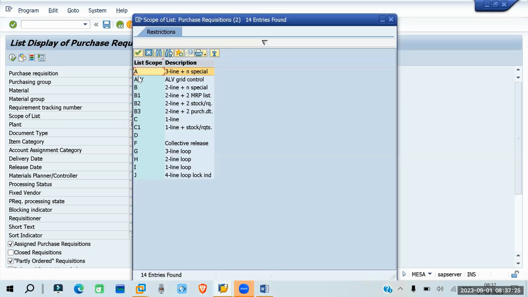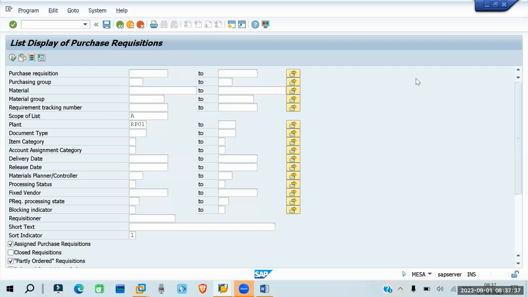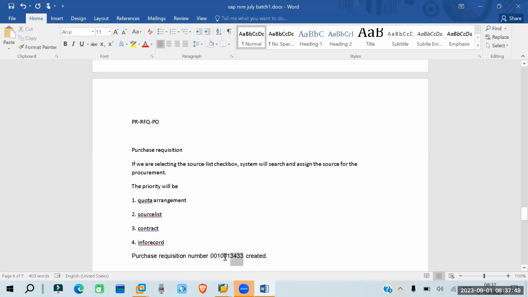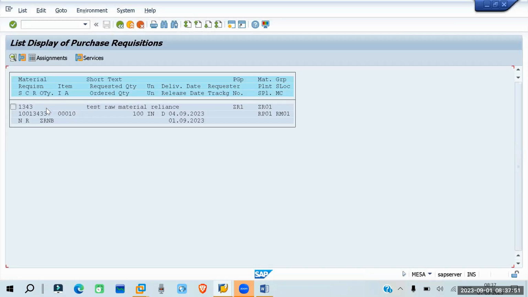Basically, you can select this ALB or best. In real time there will be a best selection or ALB selection, so you can select that. Then just click on execute. Here you can see this is the purchase requisition that we have created, right? 433, this is what we have created. So it is showing this purchase requisition.